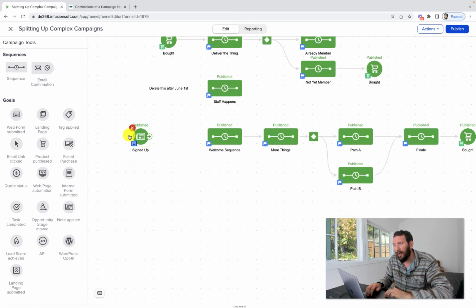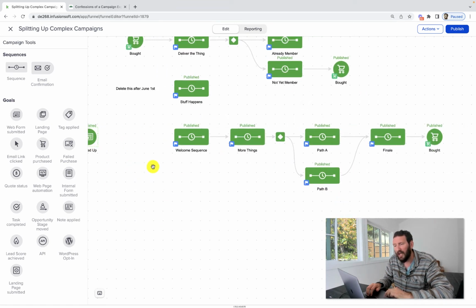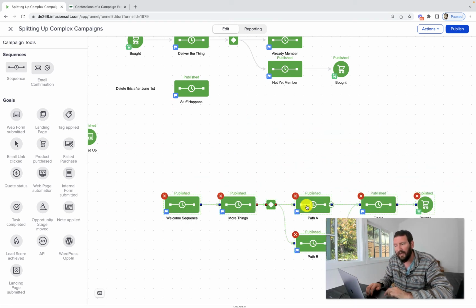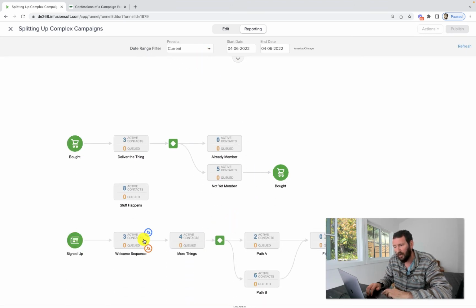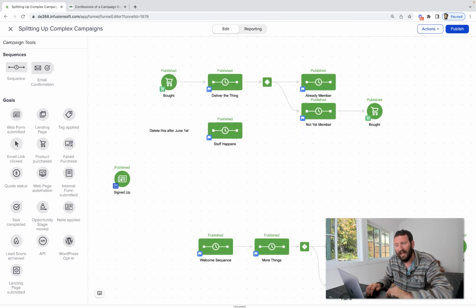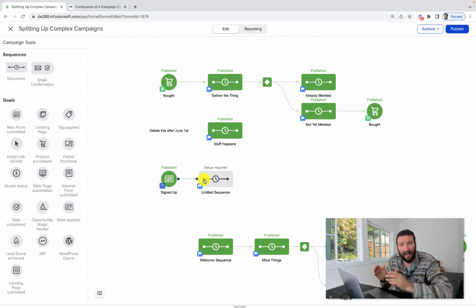So this sign up web form is already live on our website. And if there were no contacts in this section, we could delete all of that. But because we know there are contacts in those sequences, as you can see here, 3, 4, 2, and 6, we want to leave those intact while those contacts finish their automation. But for new people who fill out this form, we want to fling them over or warp them or teleport them over into the welcome sequence in that other campaign. So teleport to V3 campaign. There we go.